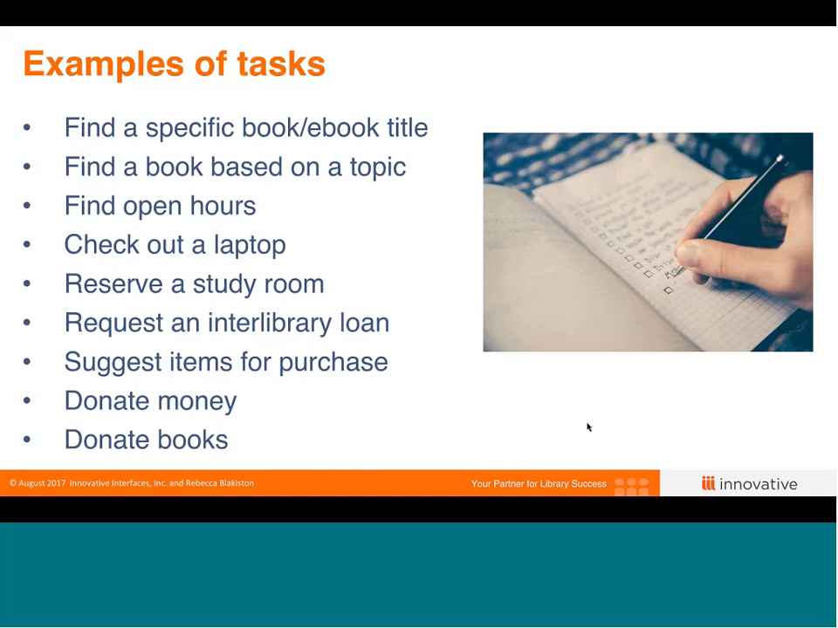Reserving a study room is another huge one for us, and for many academic libraries at least, so that's another one essentially to test. Requesting an interlibrary loan, another huge service, something that we spend a lot of money and invest a lot of resources into, and that's a very valued service for our campus. That's another one that we've done extensive testing on.